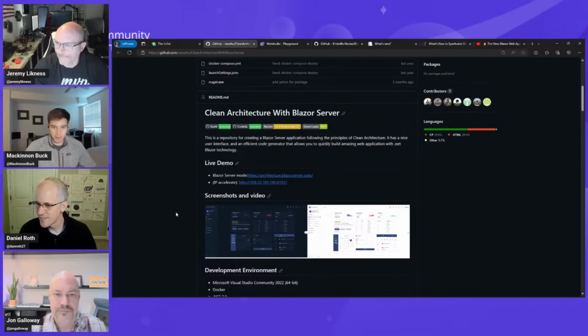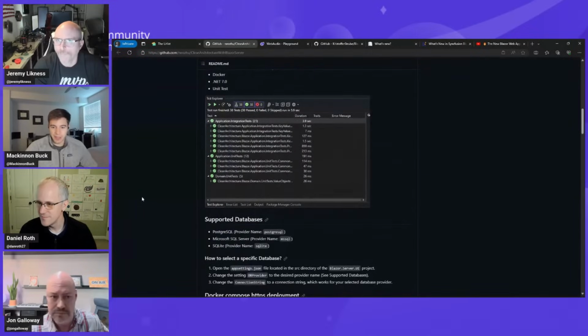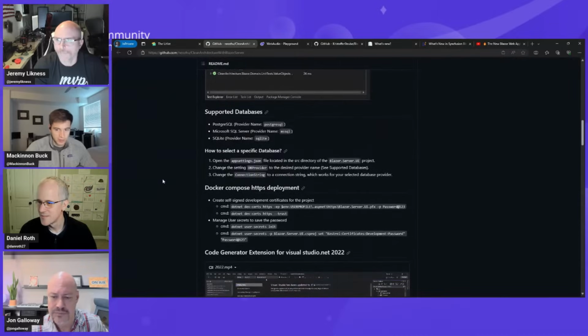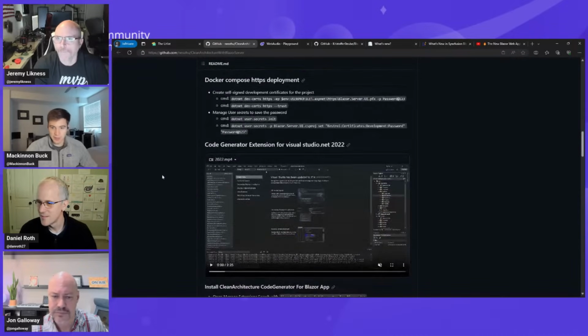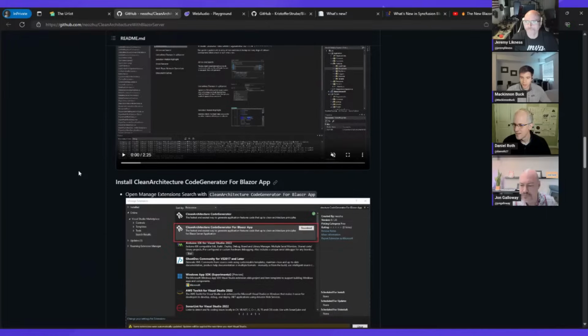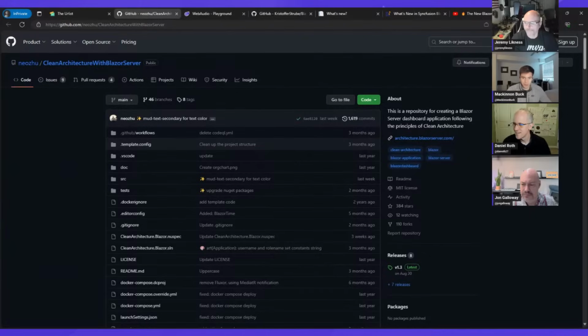It uses Blazor, and it has a really nice UI, and it has support for various databases that you can use, and even has an extension that you can install for Visual Studio that lets you scaffold new features in your application. They call it a code generator, but it's really interesting. It's pretty cool, and it has a lot of stars, so that's how you know it's good, right? But yeah, so definitely check that out if you're starting a new Blazor Server app and want a good starting point.